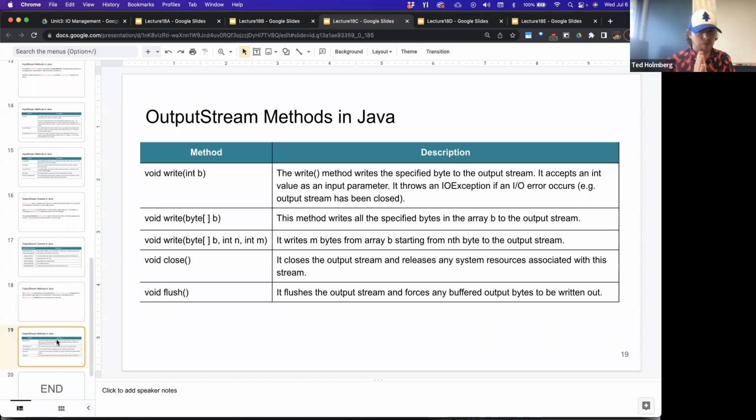So clearly for the output stream I have the ability to write, and I can pass in an integer value b. The write method writes the specified byte to the output stream, and it accepts an int value as an input parameter. If it's going to represent it as a byte, it'll then encode that into its binary form. It throws an IO exception if an IO error occurs, e.g. the output stream has been closed and you try to write to a closed stream. You can't do that, right? Because it's been deallocated. You also have the ability to write and instead pass in a byte array.